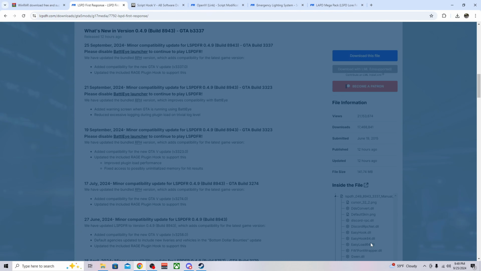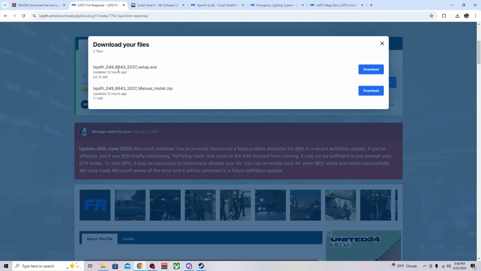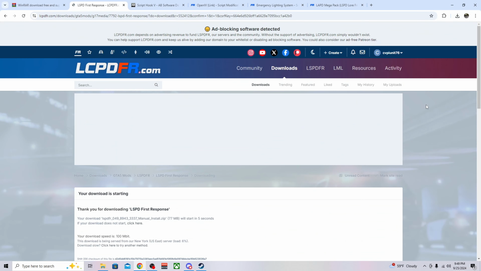But you want to click agree and download, and you're going to have two different file types you can do. You can do the setup.exe or the manual install. I prefer the manual install. I've done the setup version, but to me it seems like the setup version just crashes your game a lot more compared to if you were to just do the manual zip. So what you're going to do is click download this file. Give it a second and it'll start downloading. There we go, right there.